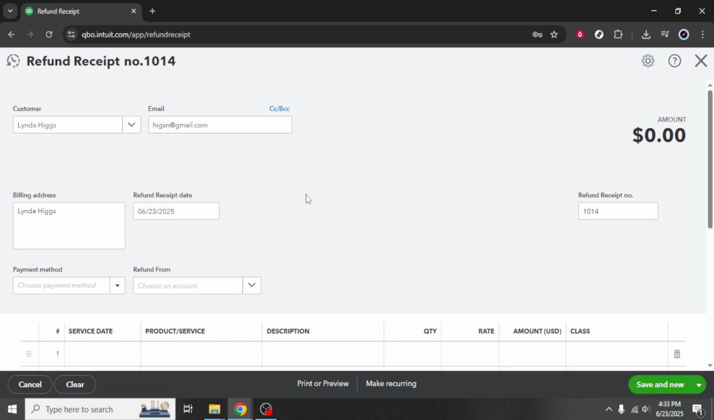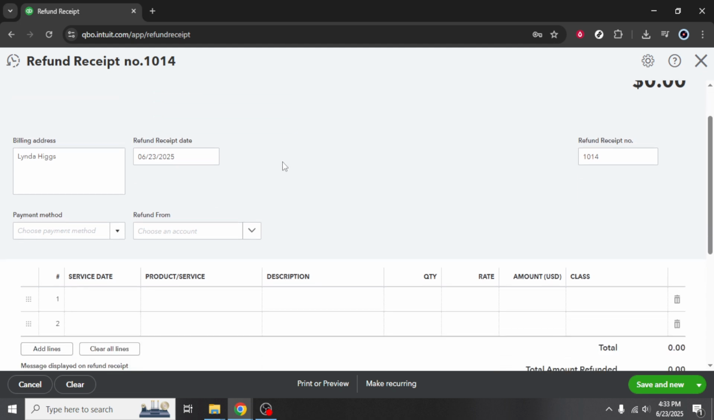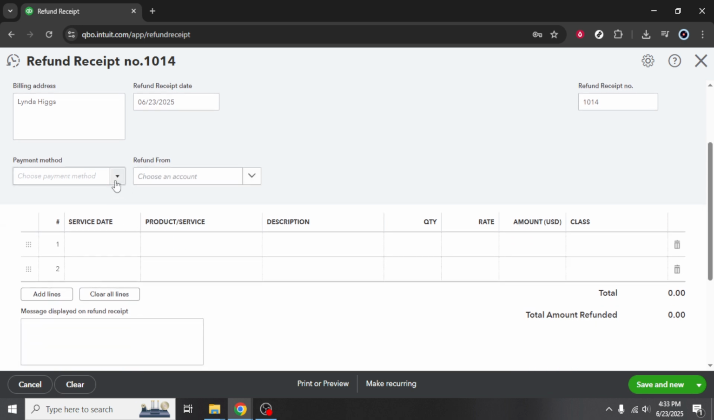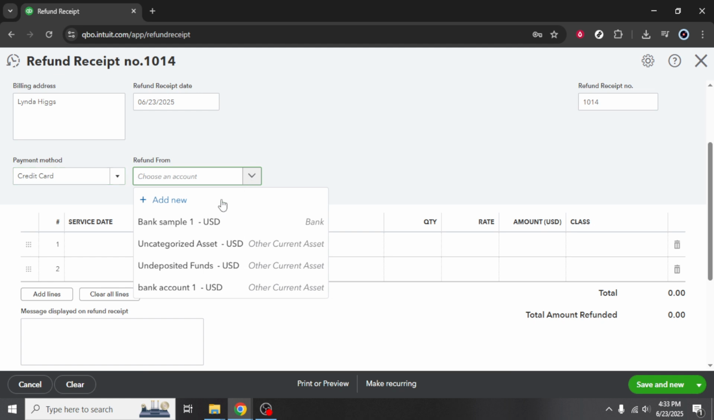Next, we'll move on to how the refund will be processed, and that's where the credit card option comes in. If the original transaction was made via credit card, it's appropriate to refund using the same method. After selecting the payment method, you need to click Refund From. It's a simple yet significant action to verify that the refund is being issued from the right account or source.